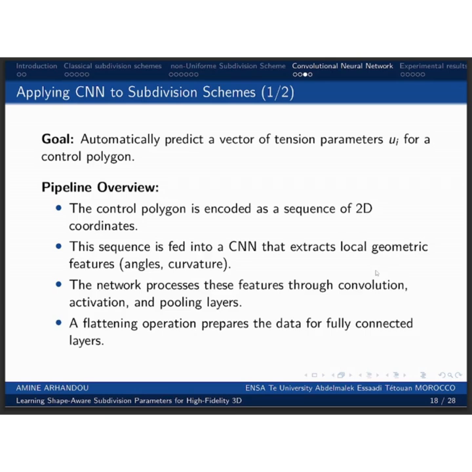Applying CNN to subdivision schemes. The goal is to automatically predict a vector of tension parameters ui for a control polygon. Pipeline overview. The control polygon is encoded as a sequence of two-dimensional coordinates. This sequence is fed into a CNN that extracts local geometric features, angle and curvature. The network processes these features through convolution, activation, and pooling layers. A flattening operation prepares the data for fully connected layers.